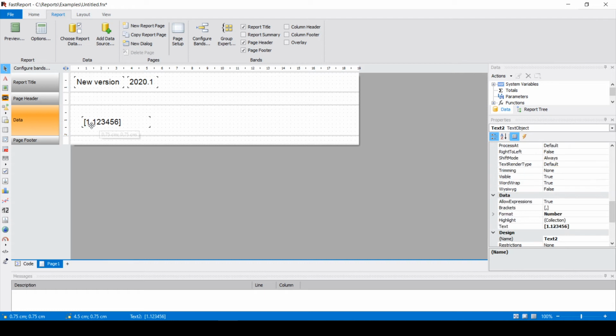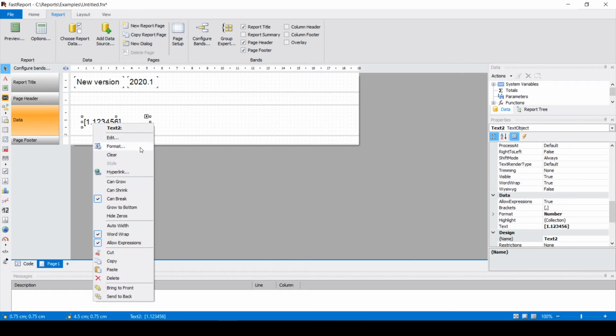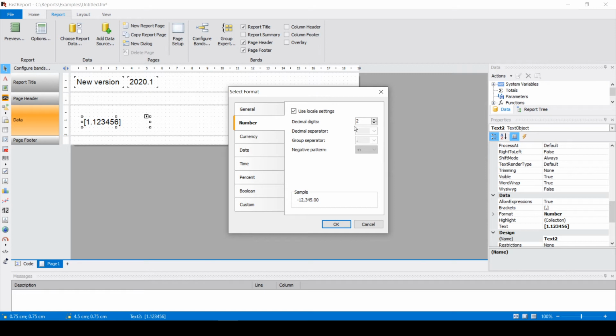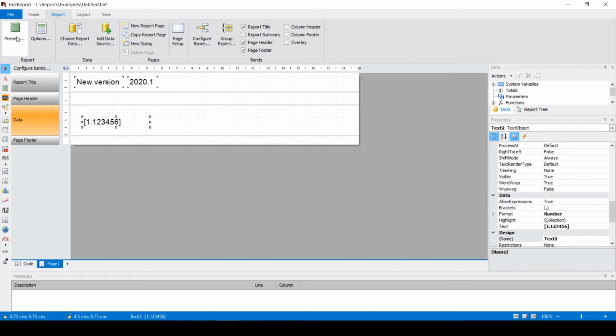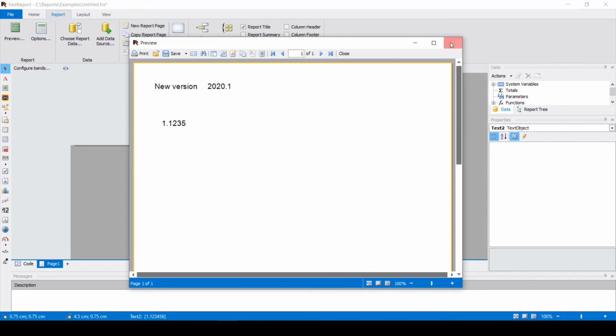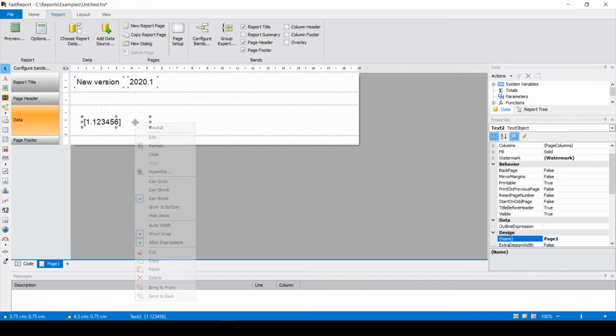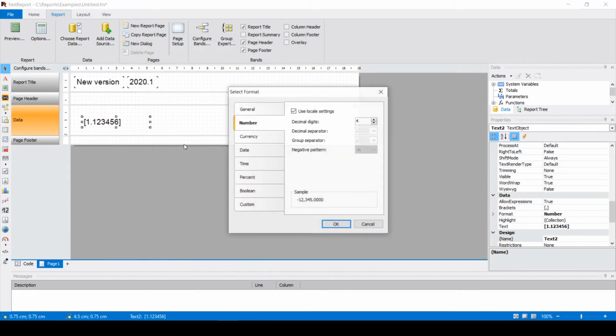So let's look at this text object in the new version. Set up its format, and with the locale settings we can set up the decimal digits. For example, we want 4 of them. This change applies to the formats number, currency and percent.